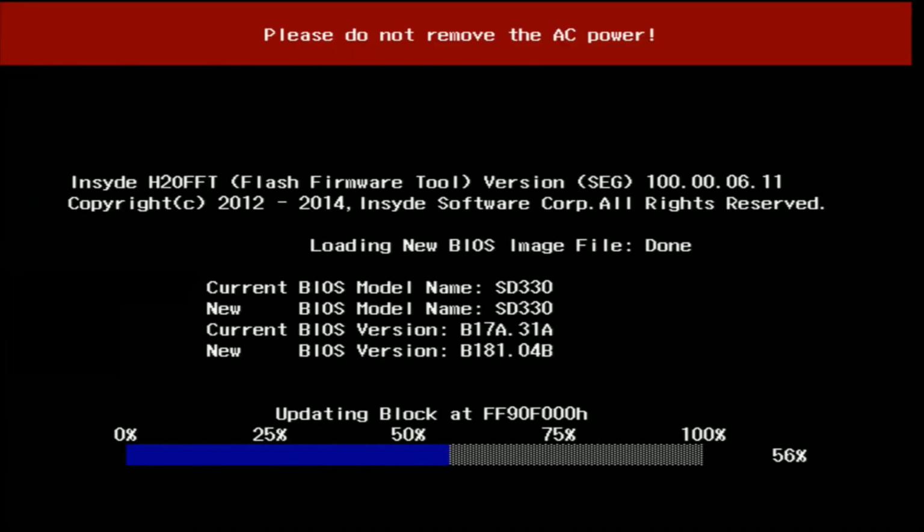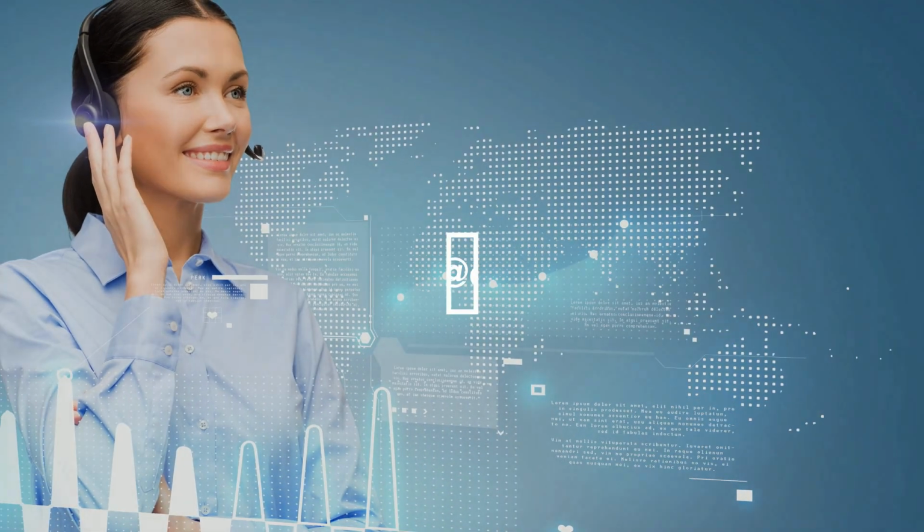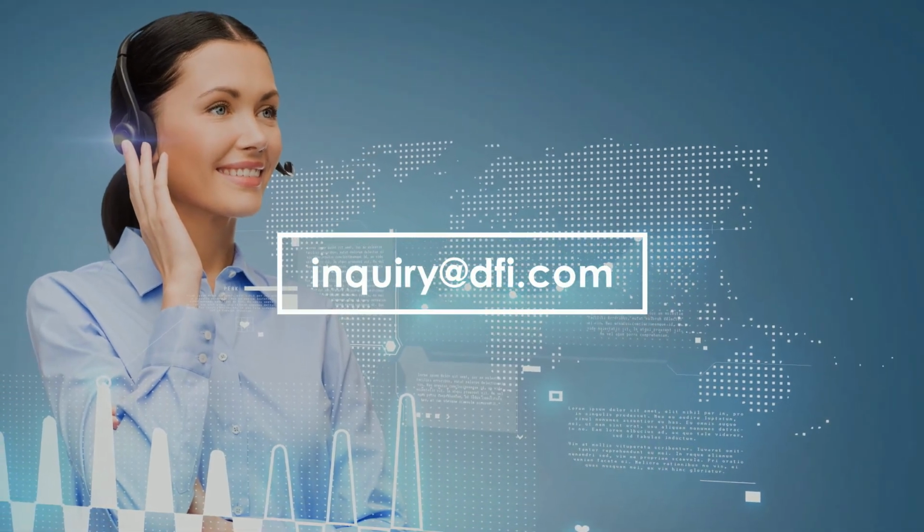The utility verifies the BIOS file and starts updating the BIOS. The system will reboot after the BIOS update is complete. Verify the result. We'll check if the BIOS version has been updated successfully. Enter the BIOS setup utility as the system boots. Check the BIOS version or build date. It should be later than the one before the update. Contact us at inquiry@dfi.com if you have any questions.